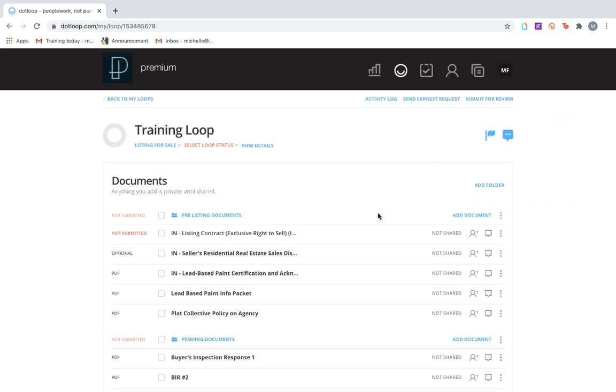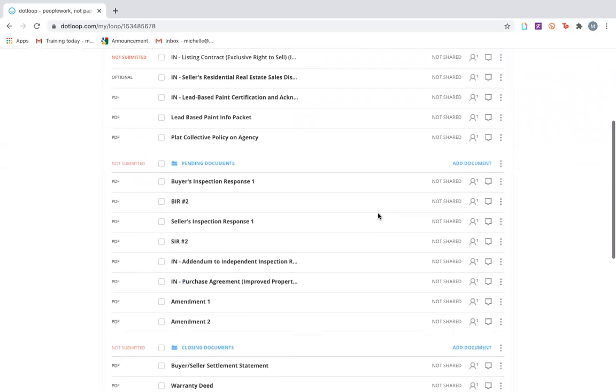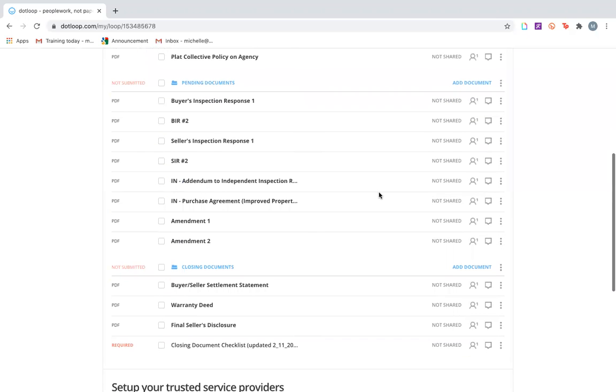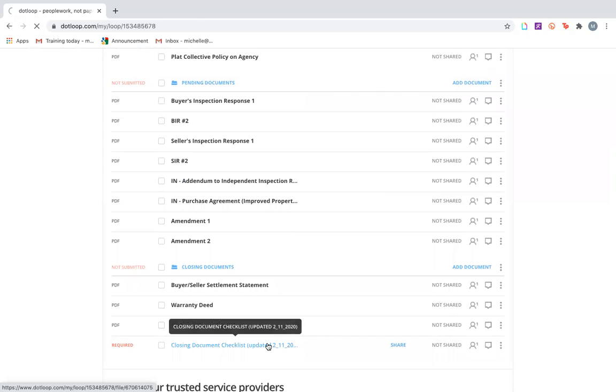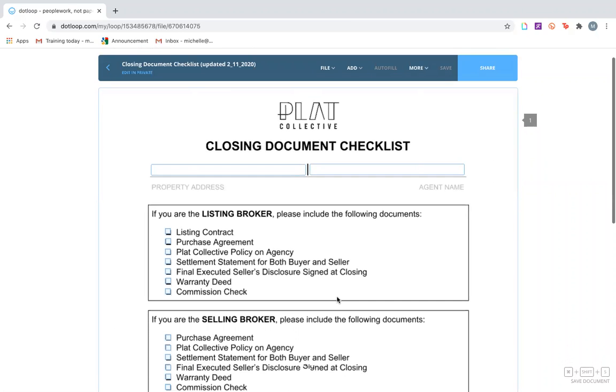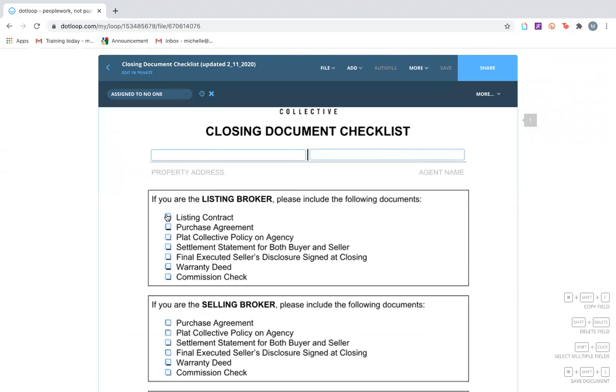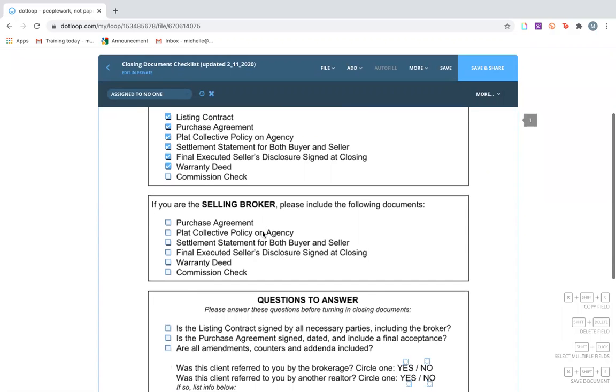So I'm in my training loop here, with a fairly typical mix of documents. Some of them we need for closing, some we don't. So let's review real quick on this closing document checklist, which should be available in every loop. In this loop, I'm assuming it's a listing. So just offhand, I know that I have the listing contract, purchase agreement, policy on agency, settlement statement, final executed seller's disclosure signed at closing, and warranty deed here in my loop.